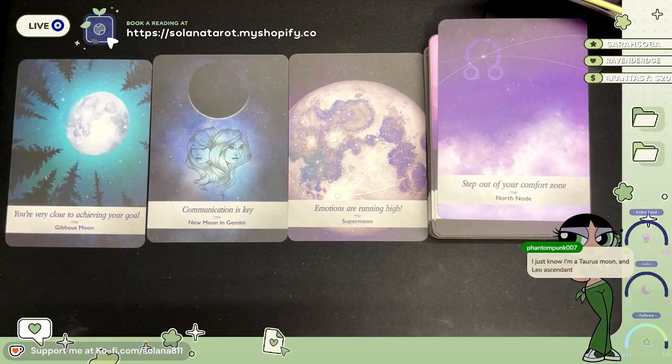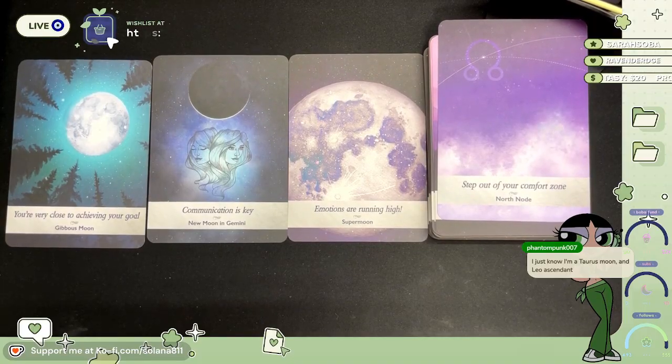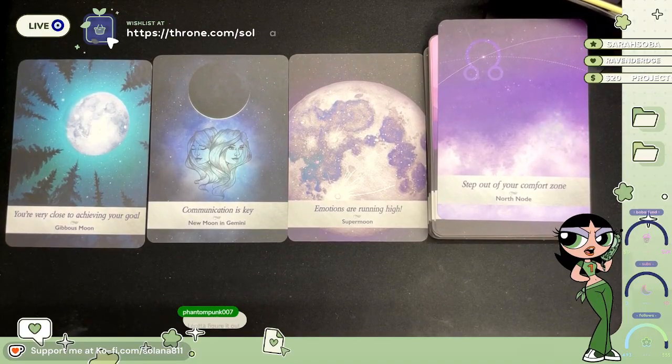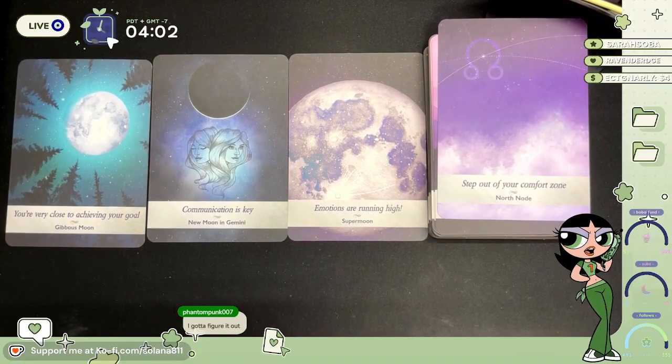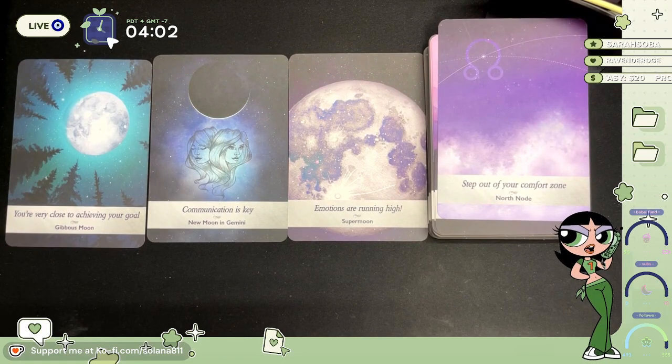Leo ascendant. Okay, so Cancer in the 12th house. The 12th house is the house of mental health and the subconscious. It's also the house of hidden enemies. So I feel like you're gonna see a lot of people revealing their true colors soon because you got Cancer in the 12th house. So have fun with that.